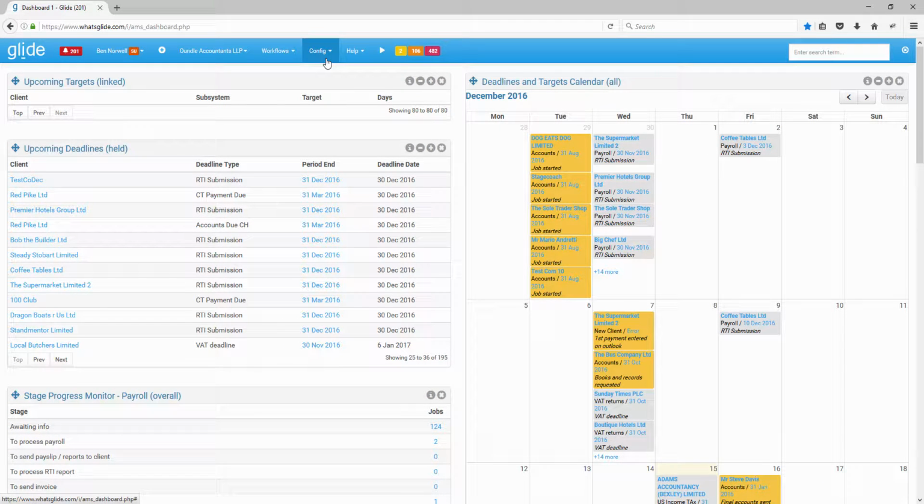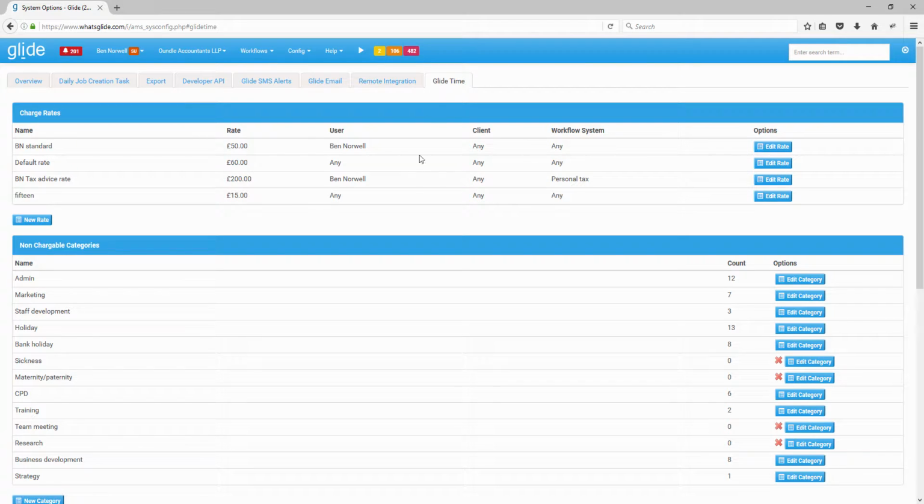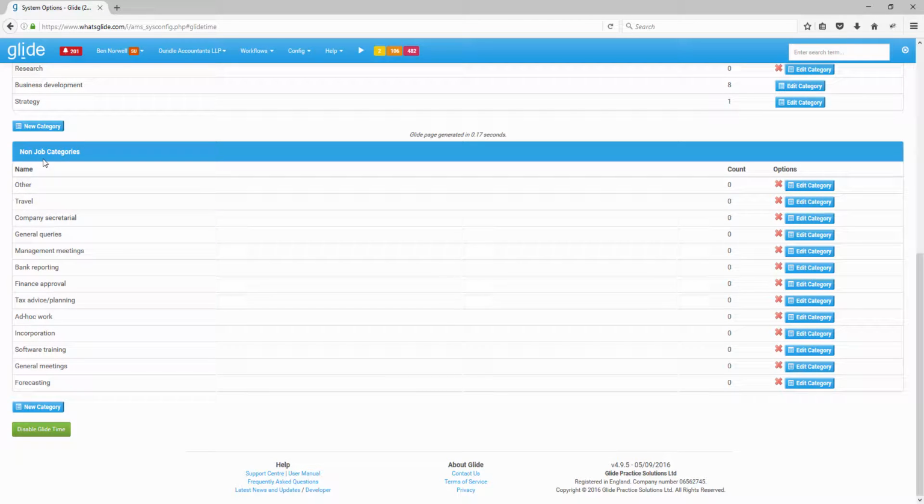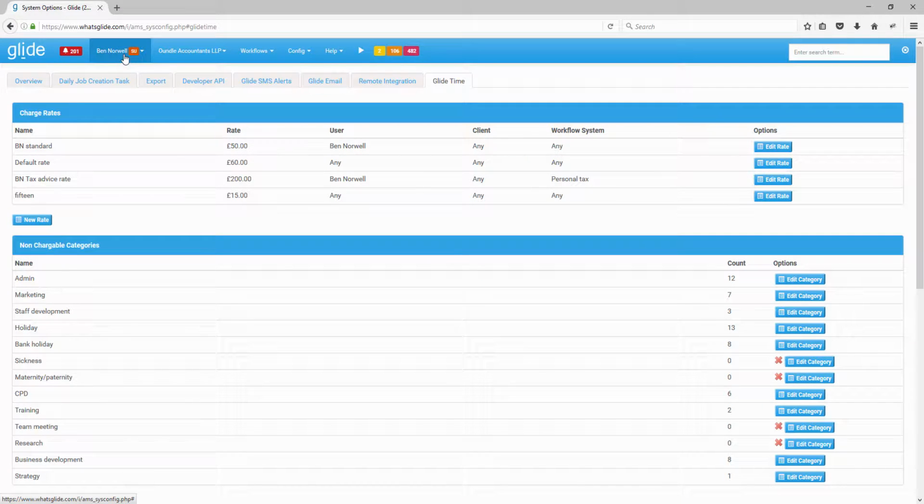If we go to config, you have to be a super user, if we go to config and system options, click on Glide time, you'll see here where you can edit or create non-chargeable categories. Those are your administrative, non-chargeable, time does not go into WIP categories, and your non-job categories. So these are client-related chargeable activities that do go into work in progress, but that just do not get analysed to a job.